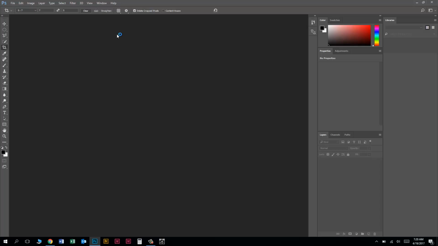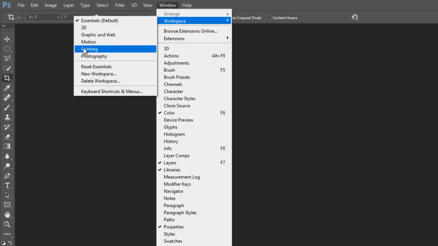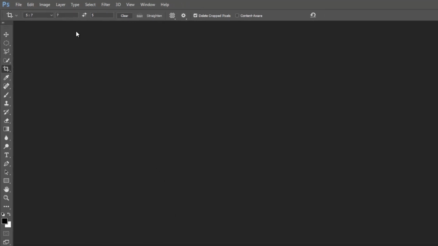timeline mode again. So we want to make sure the first thing we do is go to Window, Workspace, and we want to choose Motion to bring up this timeline here at the very bottom of our screen. Alright, we got that up.